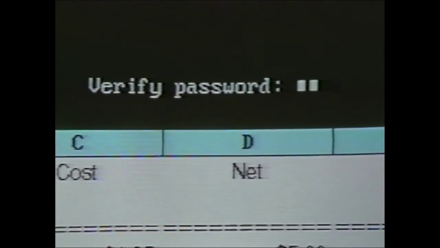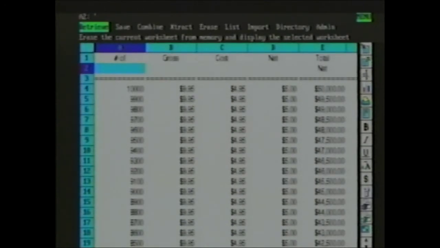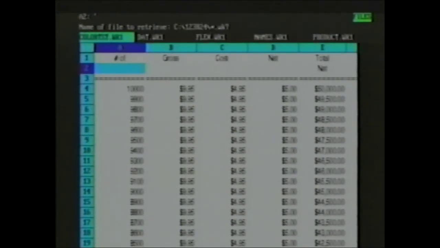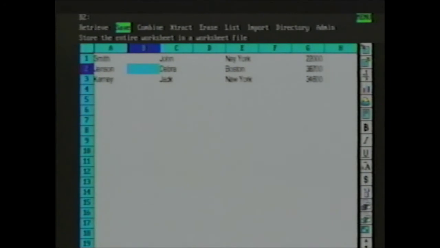Do so, then hit the Enter key. When retrieving a password-protected file, you will be prompted for the password. The program will only grant access to the file if the correct password is entered. When saving a file that is password protected, 123 displays the message Password Protected after the file name.